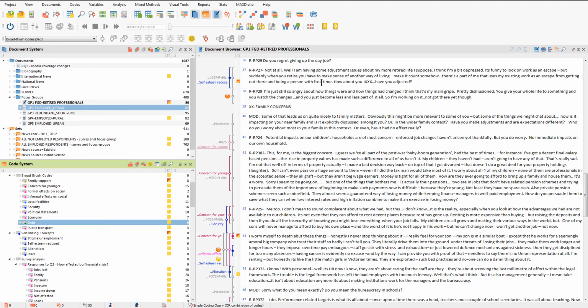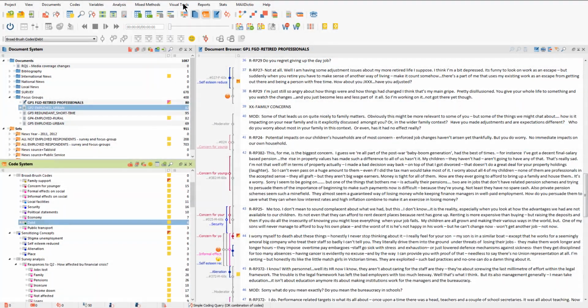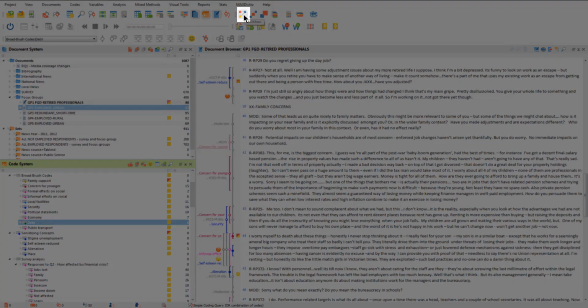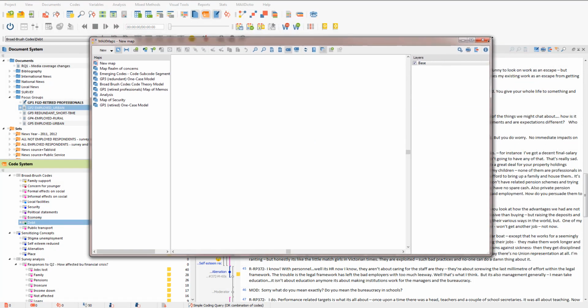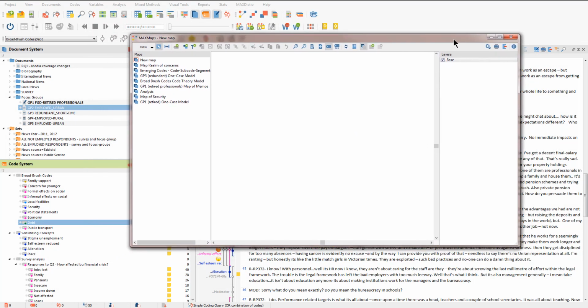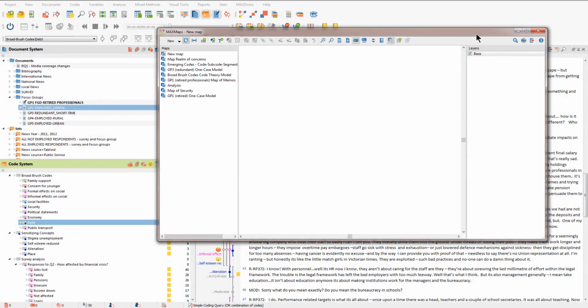Max Maps can either be opened from the Visual Tools menu, using this option here, or from the shortcut icon here. Opening Max Maps brings up a floating window that can be resized and moved around in the usual way. You can see that in this project there are several maps and models already created, and I'll show you a few of them shortly. At the moment though, I've got an empty map created, so I'm just going to bring a few components to start working with into this map, and I can do that just by dragging and dropping.